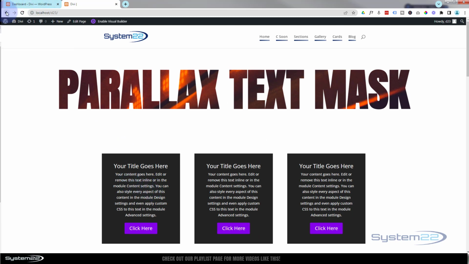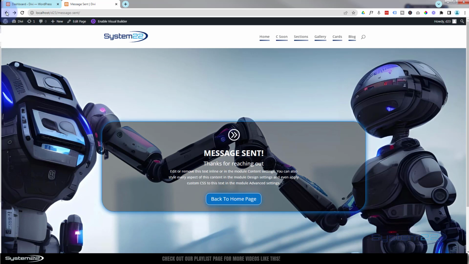So there you have it, guys. There's how to build a redirect page using the Divi Builder. Really easy to do, nice little feature to have on your site. I hope you've enjoyed this today and found it useful.